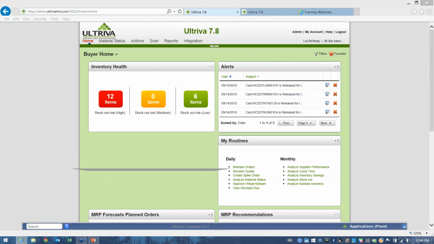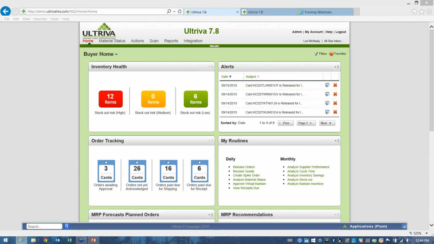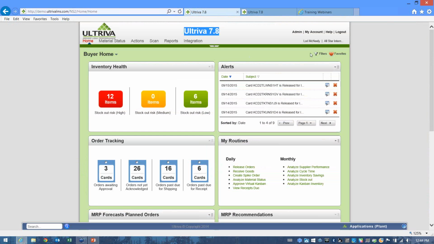I think we have a lot of questions in here. The first question is, Lori, can you confirm that this will be the current Ultriva version 7.7? Yes, it is 7.7 and higher. Some of the features we showed are in 7.8, but most of the features are available in 7.7. Very few are new in this screen.